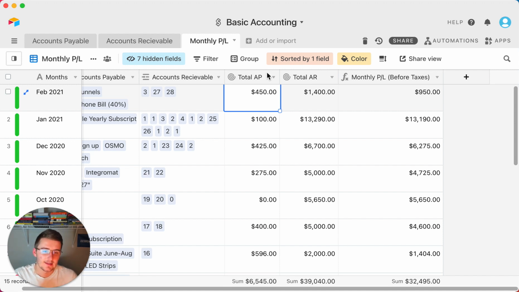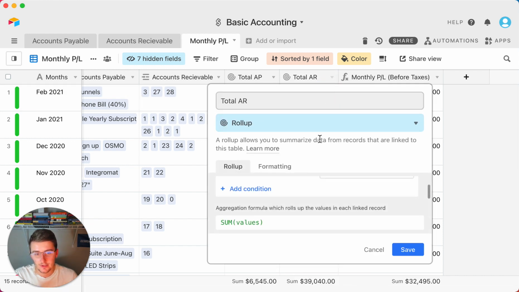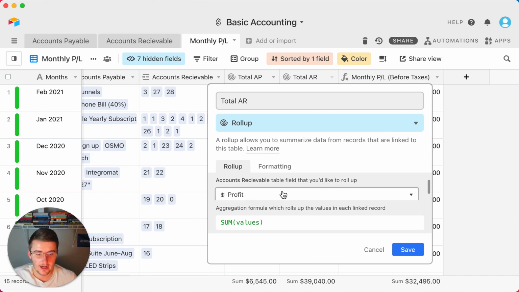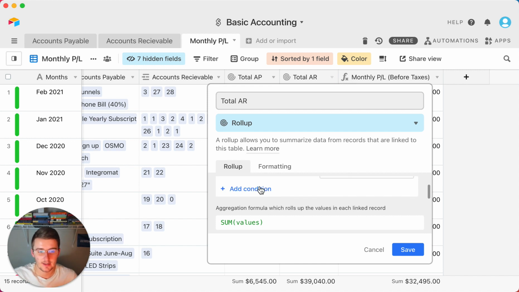Now, for calculating your total amount of accounts receivable, you want to add a very similar roll-up. So you'll have a roll-up, and then you want to be summarizing the accounts receivable linked record right here. You want to be summing up the profit. So you want to roll up the profit and then also only include linked records right here just to add another security layer. Make sure that the status is paid in those.